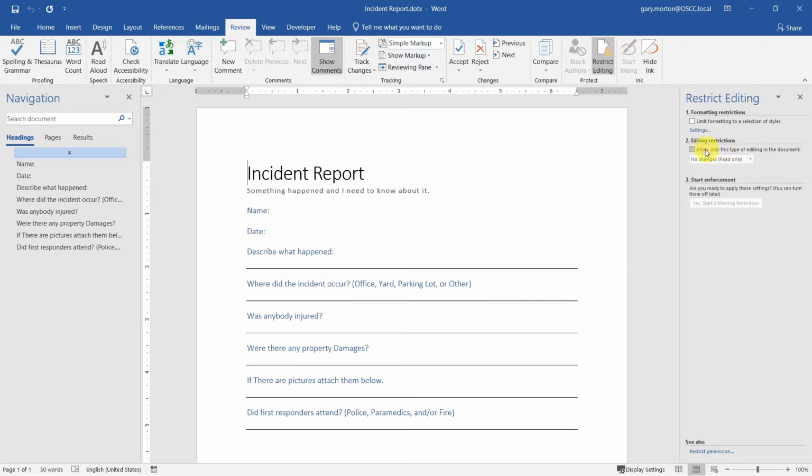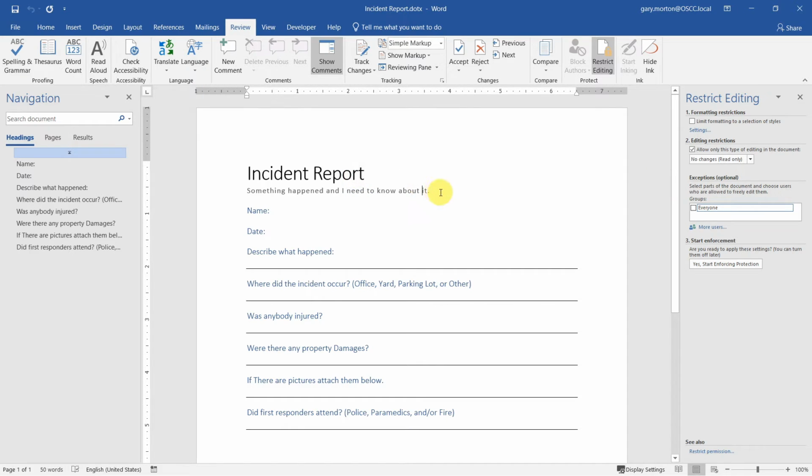If we click on allow only this type of editing, the default is no change, read only. And then we have a section for exceptions, which means we can select parts of the document that people can edit. So let's say we want maybe them to be able to edit the subtitle. We can highlight subtitle. We could click on everyone. Now we can click any spot we want them to be able to start typing. Place our cursor without selecting anything and click on the everyone again.